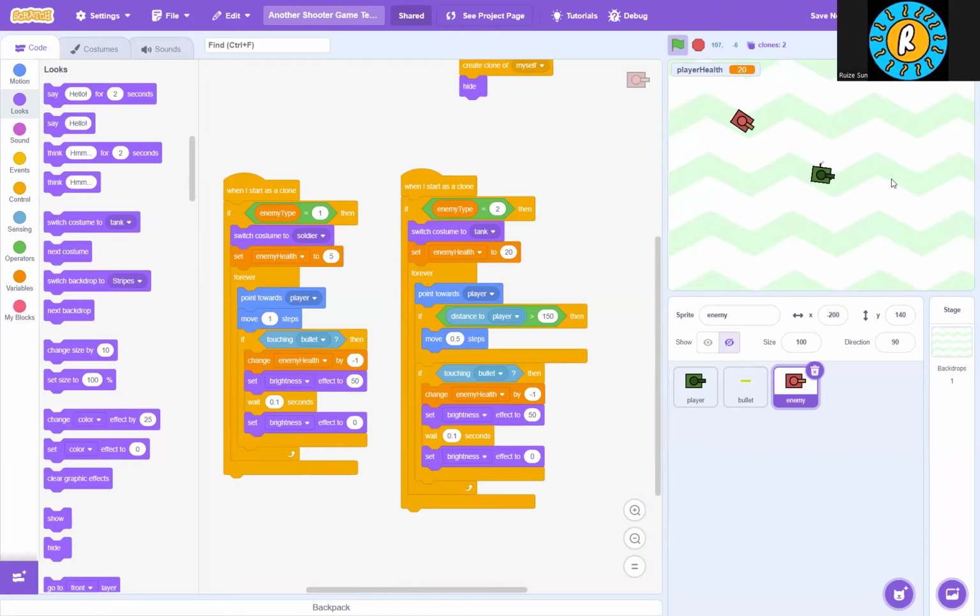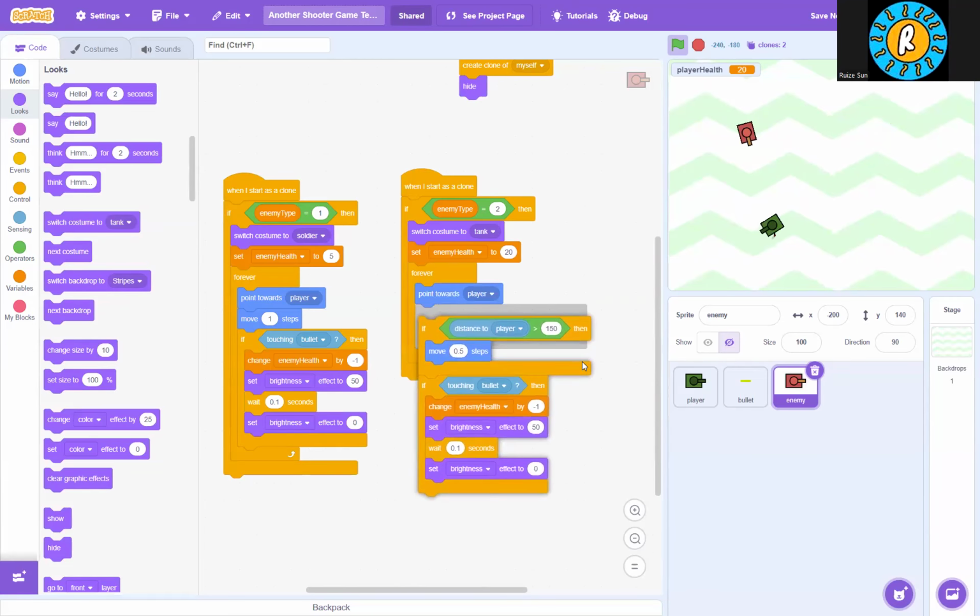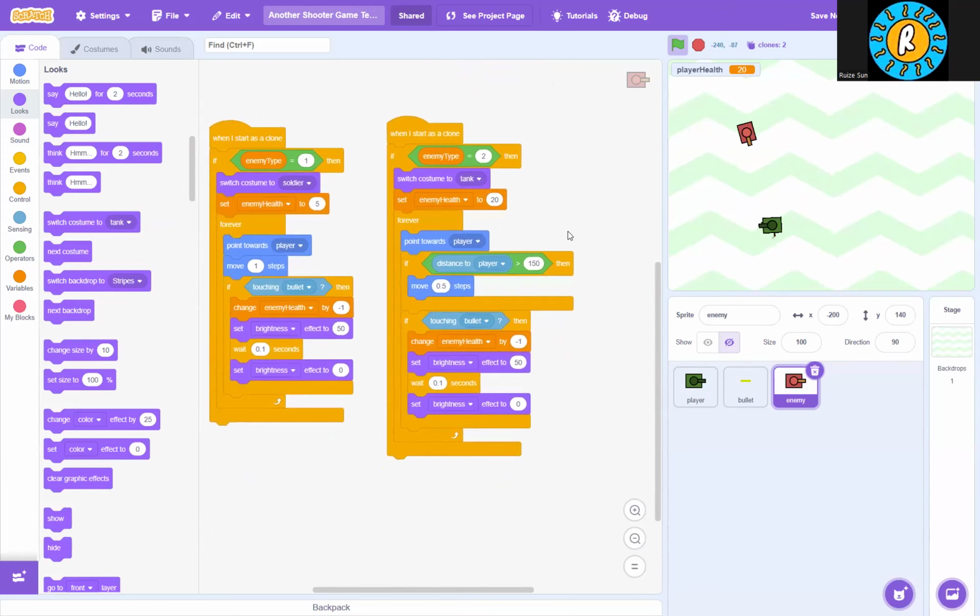Also, you see how this enemy right now, once this soldier enemy gets near us, it starts like spasming. It starts going in all directions and flashing, boom. I think we can fix that real quick if we copy some of the tank code. So what we're going to copy is this code over here, the if here.